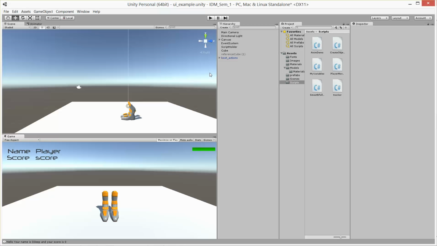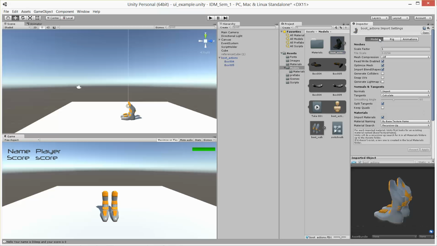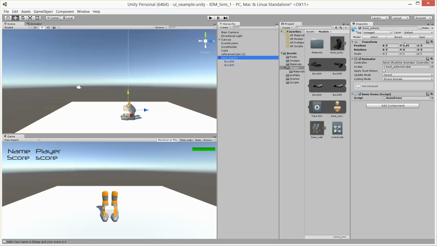So we got this happening. We need to look at this guy here under assets, models. This is what I picked up, right? And you can see there's a scale factor here. If I was to bring back my reference cube, you can see my reference cube is this short and my boots are pretty big. I generally use the reference cube to bring down the size of the models.